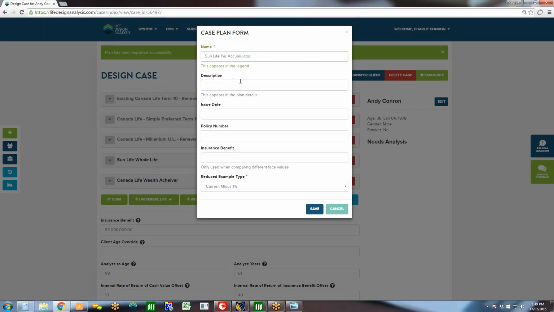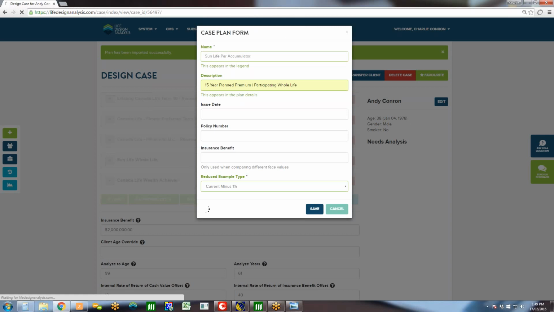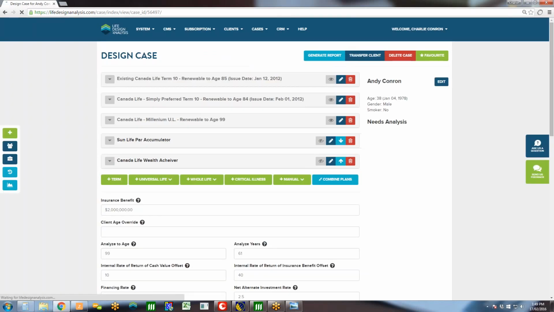And again, just in my description, I'm going to say it's a 15, and it's the same plan premium, participating whole life. And I'm going to save that. So now I've got my 2 products in there.